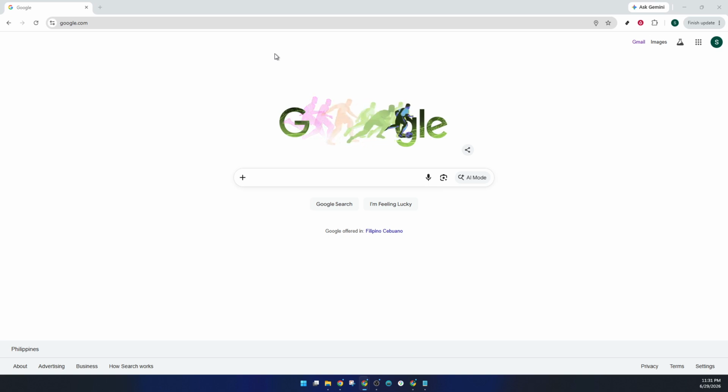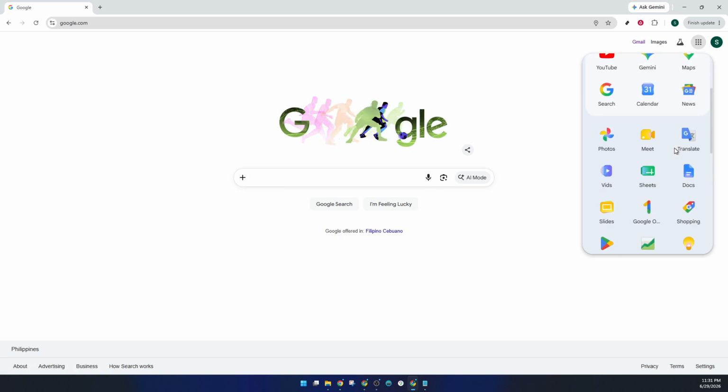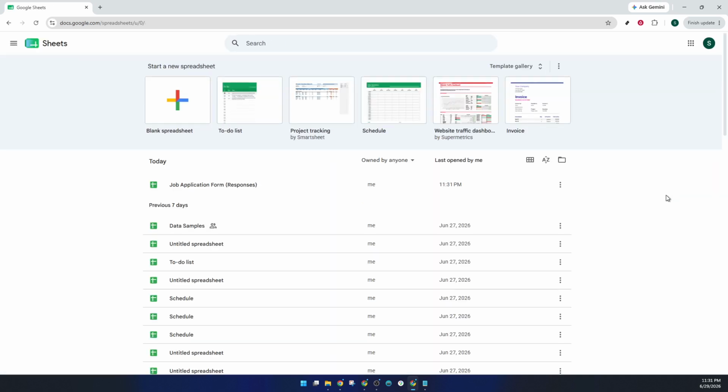Once you're on the Google homepage, look for the grid icon in the top right corner. This is where you can access various Google applications. Click on it to reveal a menu of options. Now, from this menu, select Sheets. This will take you to Google Sheets, where you can create and manage your spreadsheets, similar to opening a notebook where you can jot down all your important information.